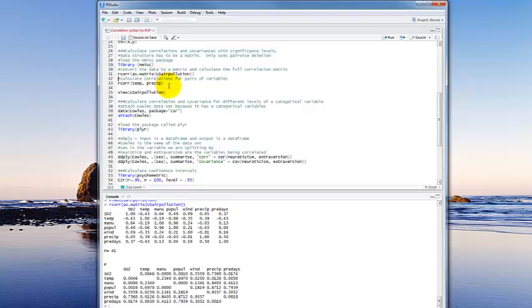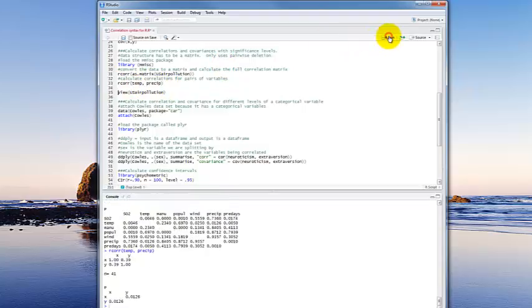We can also do it for just pairs of variables. So our rcorr temp precip gives us just those two variables. So 0.39 for the correlation, 0.0126 for the p-value.